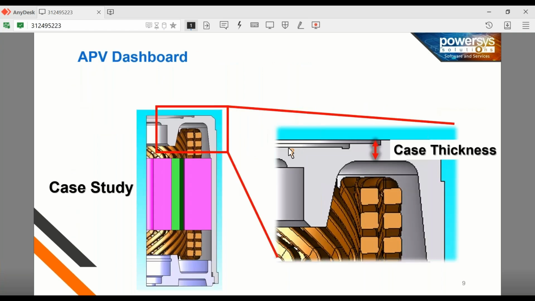At the same time, I'm going to show a case where I have this motor and we're studying the joule loss versus the vibration. The varying factor here is the case thickness. So let me go to Designer. In this case, just give me a second.